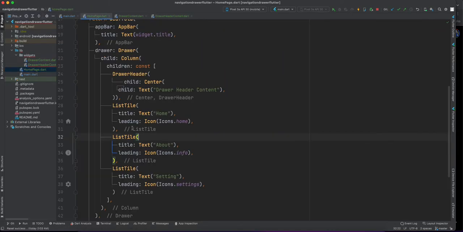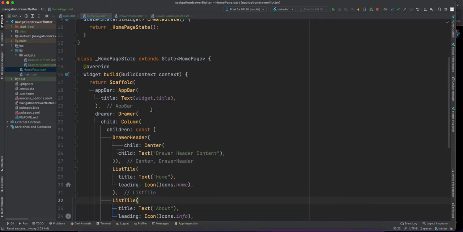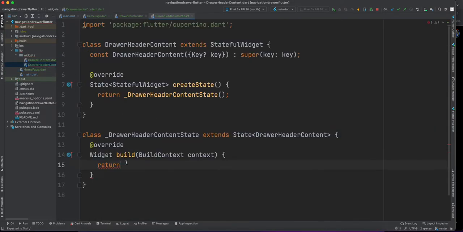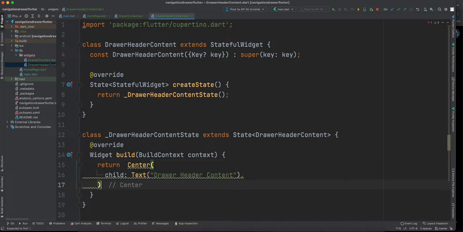I will copy the drawer content from here. This is child. Copy this and Control V. Const.